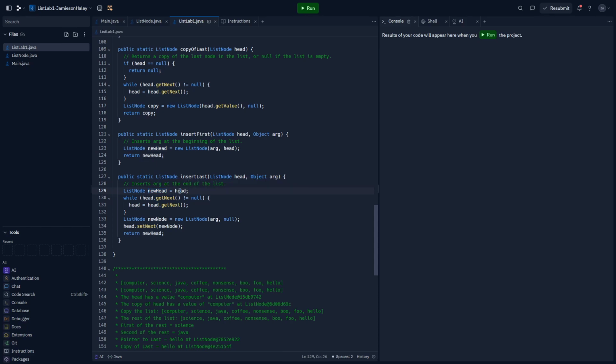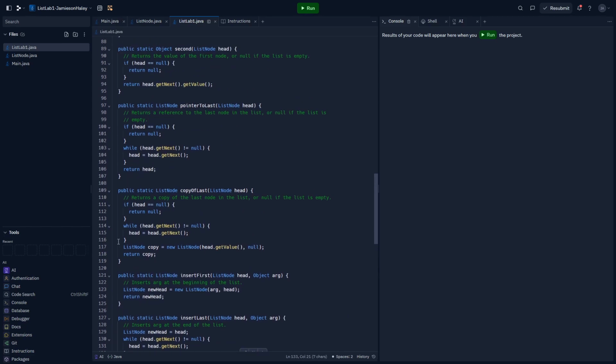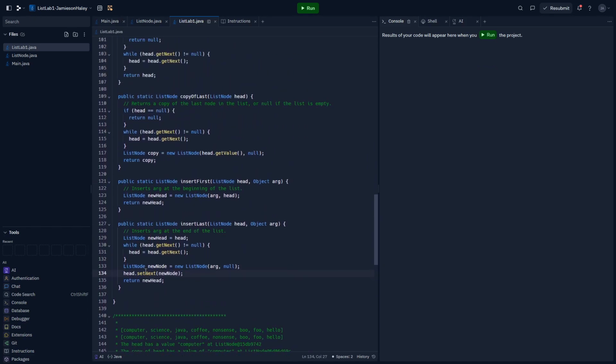Inserting last is simple. We just have to loop until we get to the last thing, like we did previously, and then we just create a new node with the argument that we have here pointing to null, and then we set this last node here, the one we loop to, the last one, we set its next one to this one, so it inserts it at the end, and then we return the initial head, like the first item in the list.